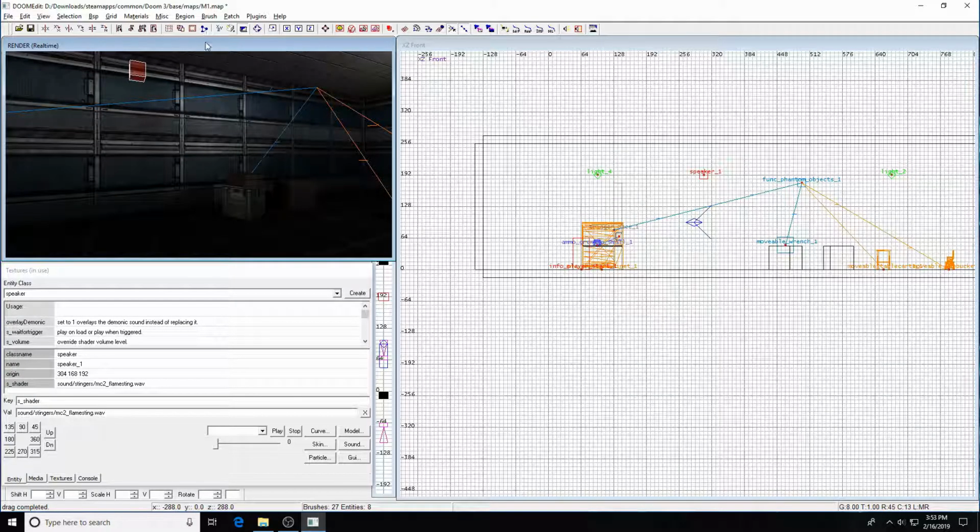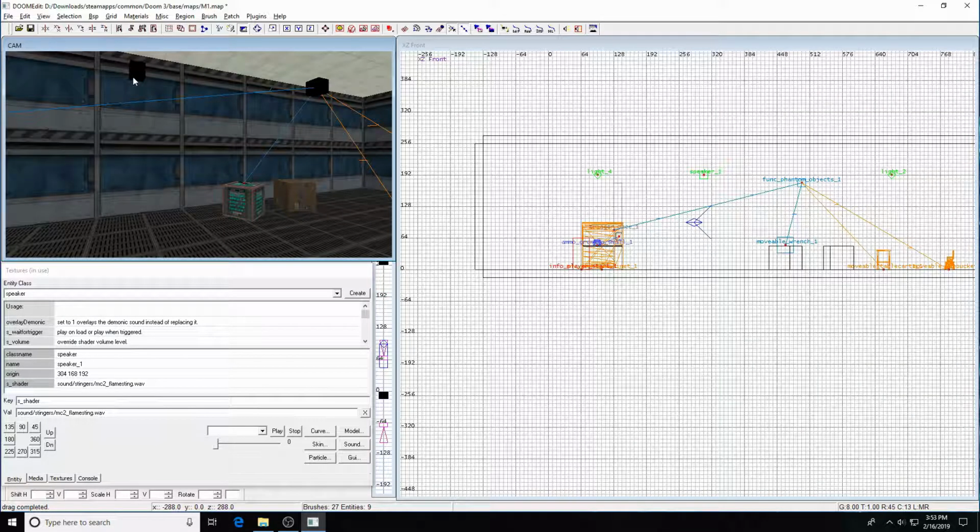Oh, no, didn't work that time. Well, it does usually work. Let's try that again. Get the speaker, F9. There we go. So you don't actually have to hit F3 and F4. You can just hit F9. And basically it's rendering the sound. So, okay, that's another way you can preview the sound.